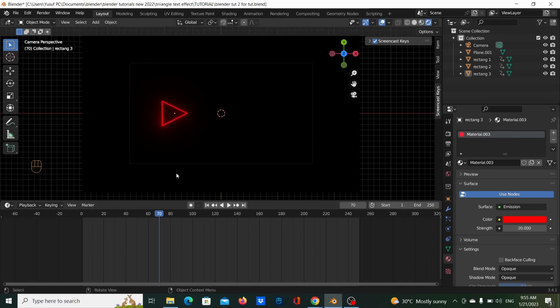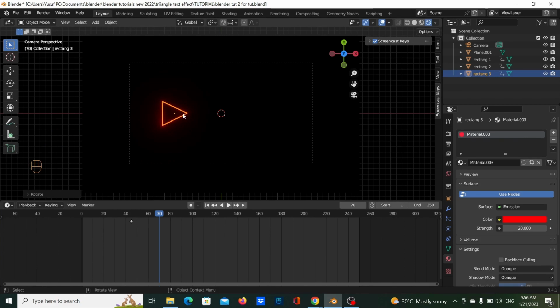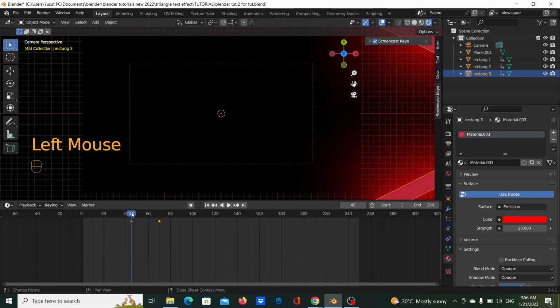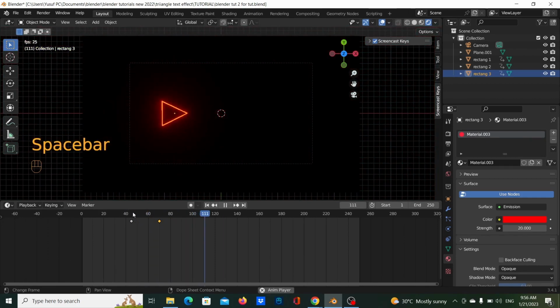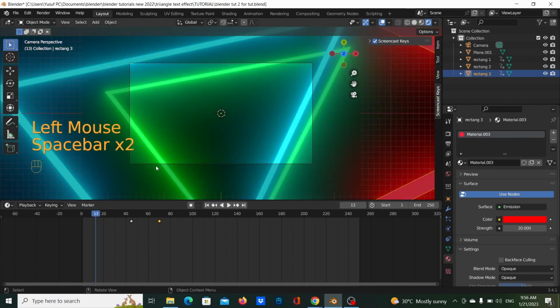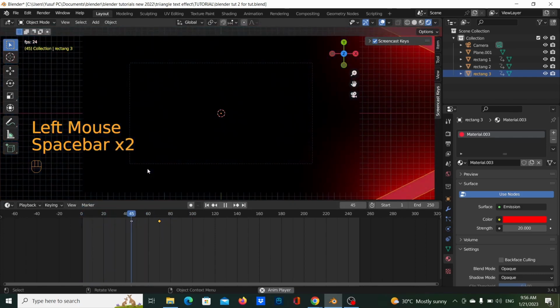Then we say R 360. Enter, and then we say I on the keyboard and we click location, rotation, and scale. So now we can see that's how it runs, follows through. So if you go back to frame 1, we click play, and that's how it's going.